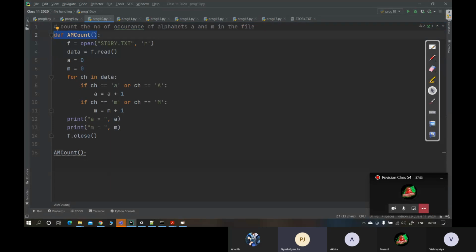When this function is called, it should print the number of A and M. It should read this entire file character by character, and it should not return, it should print the number of A and M. So that can be small a and capital A both. So I'll write this small a or capital A or small m, that is lowercase m and uppercase m.